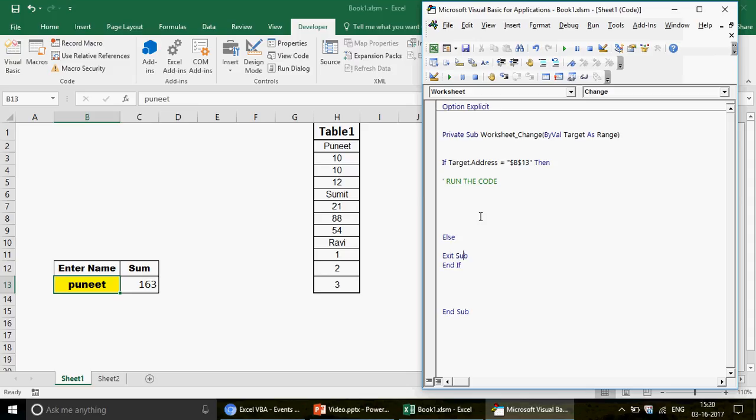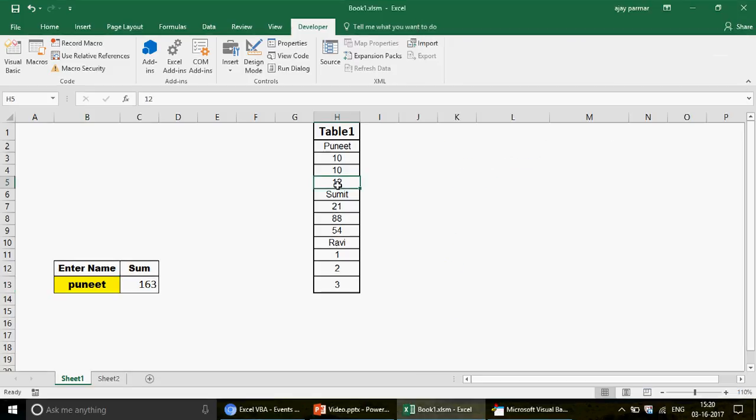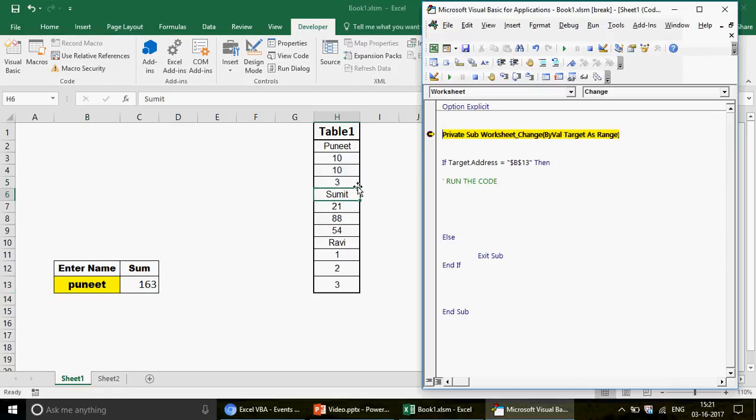End If. Now what this line means is that at any point in time, if a change happens which is not B13, then it would immediately go and close the macro. For example, I'm going to change this 12 to, let's say, 3. I press enter. You know that 3 is not B13, because if you look at your target cell, it is going to tell you H5, because in H5 you changed the value.